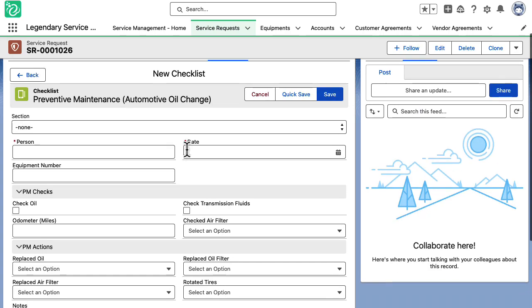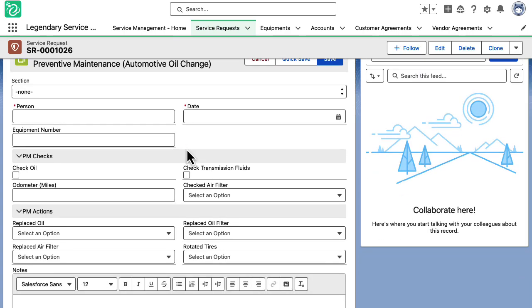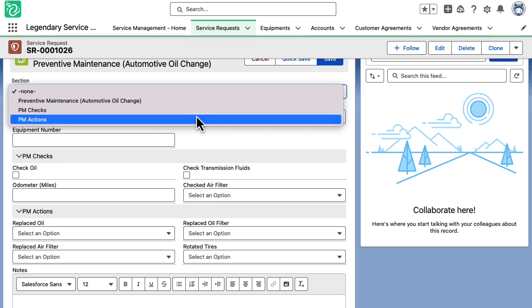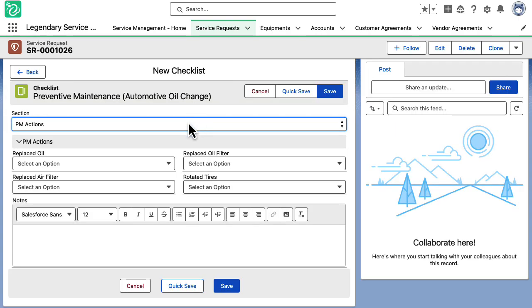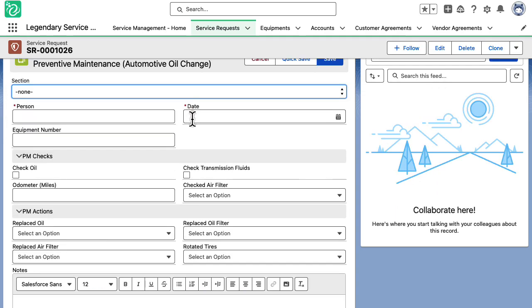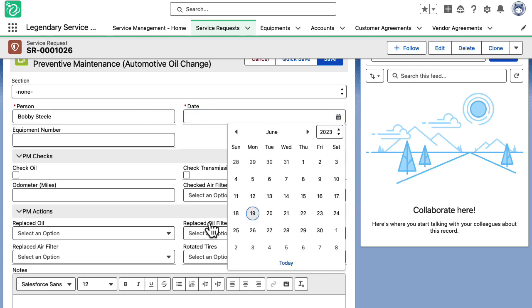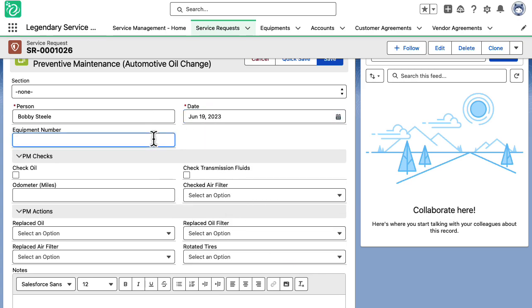Here I can see all of my fields and our different input types, which are set up on our checklist templates. I can go in here and see all of my sections, and I can filter to a specific section as opposed to seeing the entire checklist at once. I can fill out my required fields. You can do, again, different field types. So I'll do today. We can validate our equipment number here.